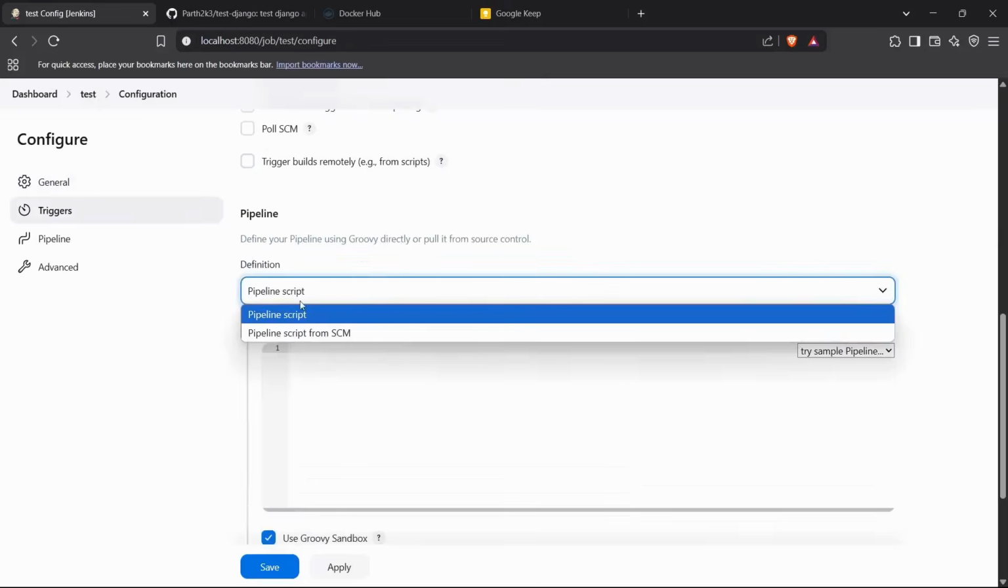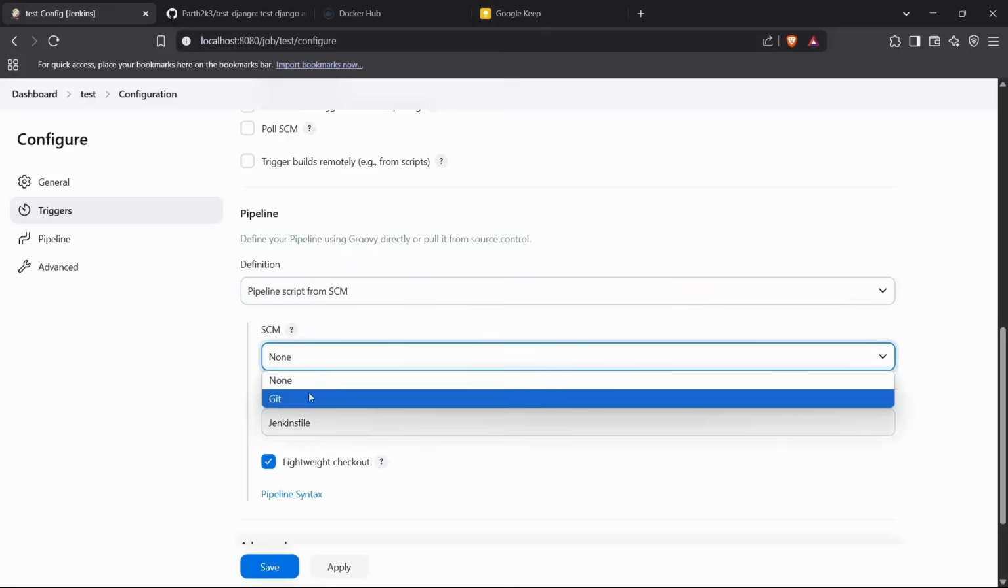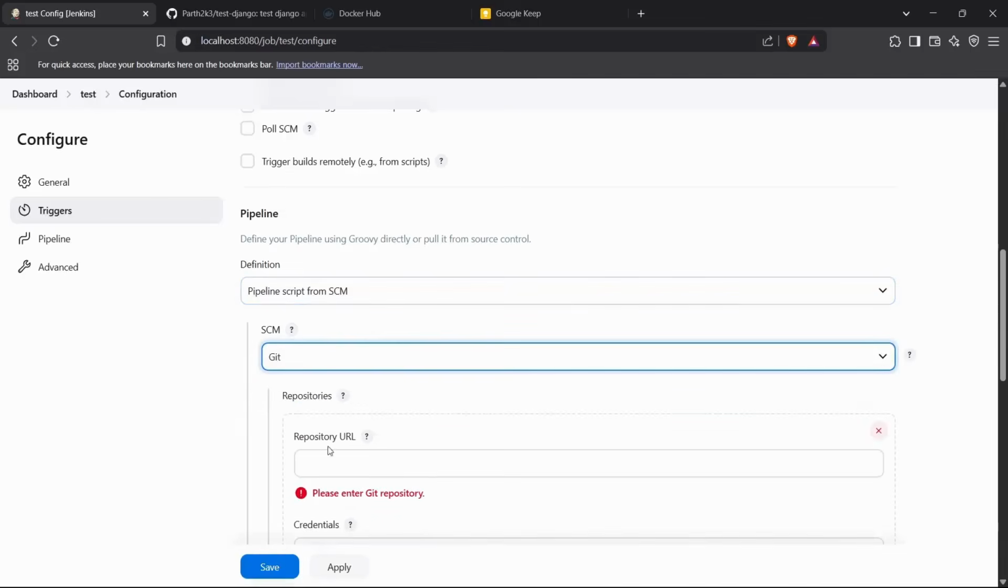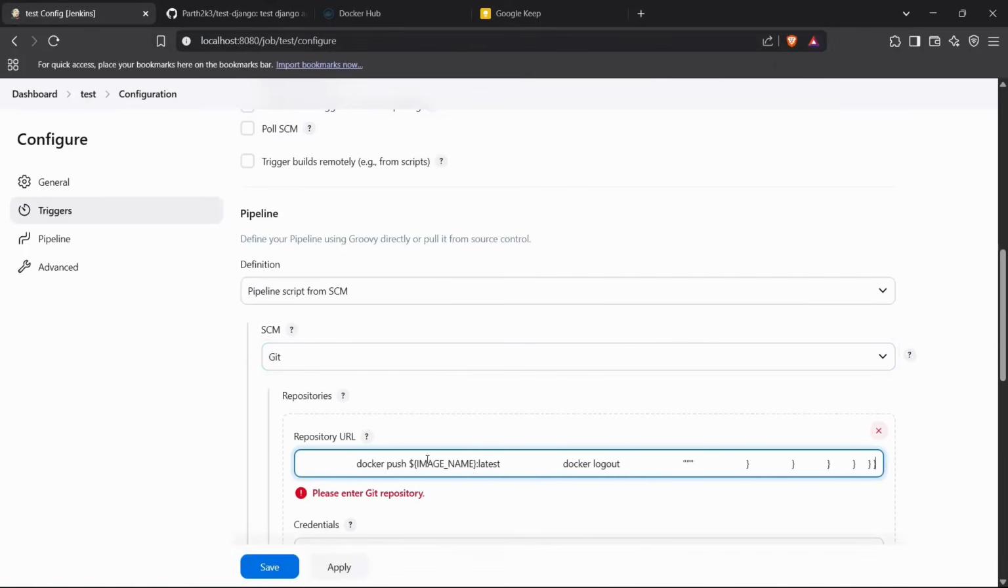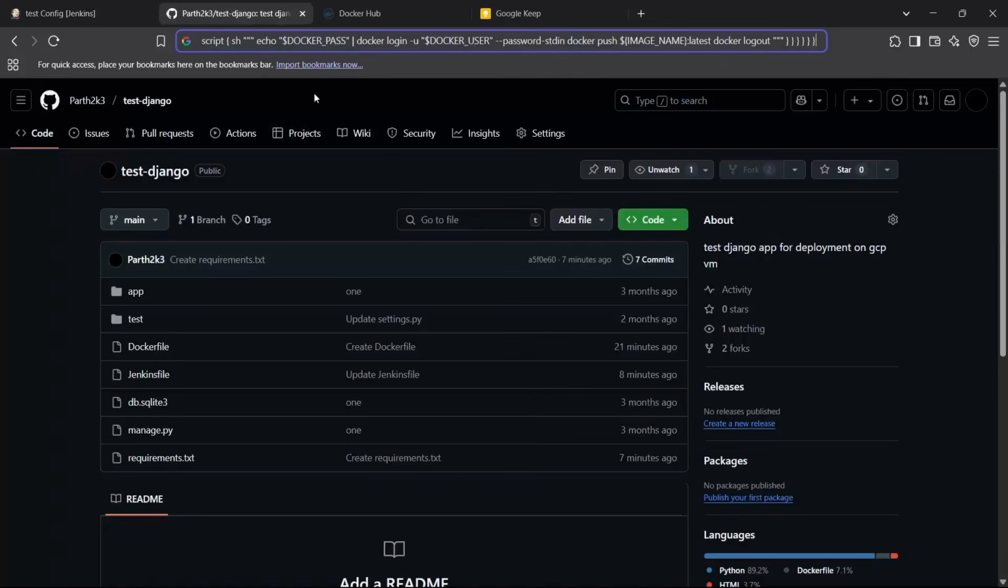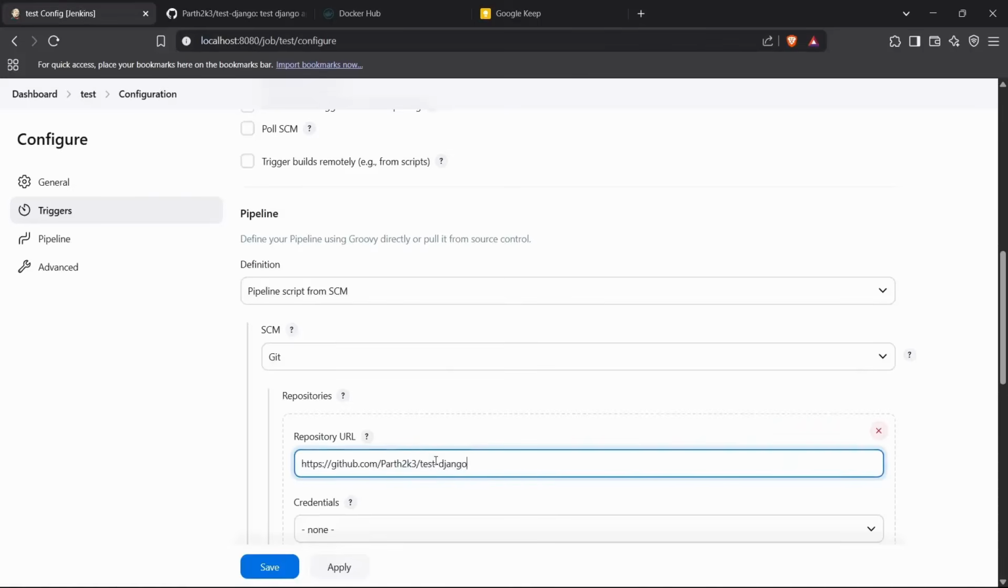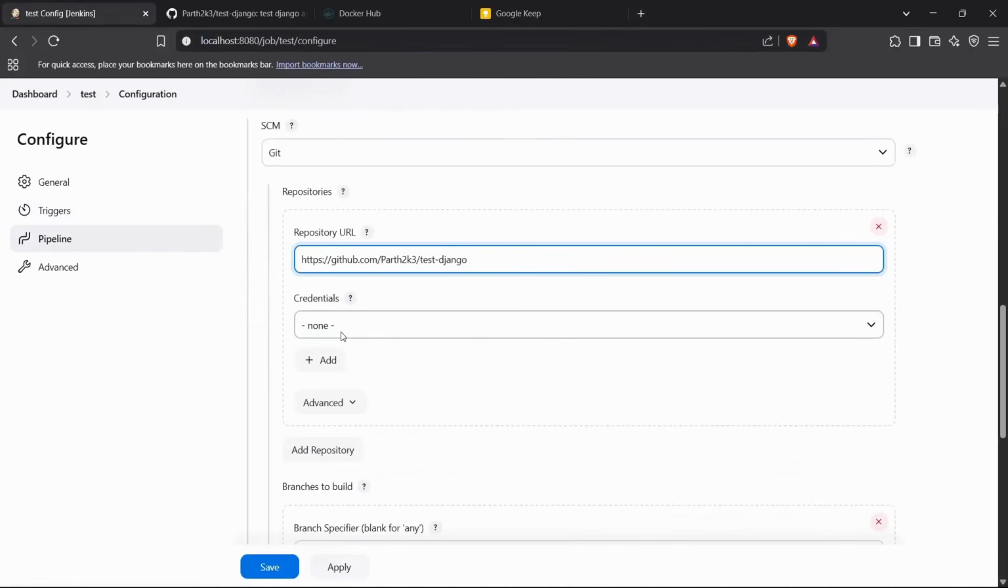Going forward for the pipeline script, we can have pipeline script from SCM. For the SCM, we can select the Git and then have the repository URL here. So for this, we can have the repository URL from here, and then I can paste it right here. Perfect. I am not going to use the credentials because this is a public repository.